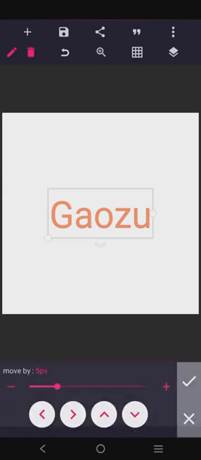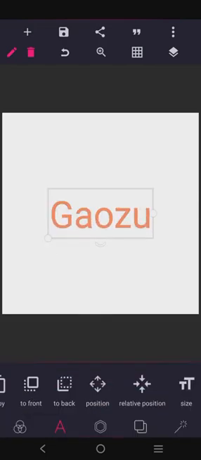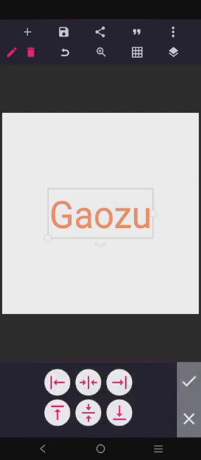The position is just for you to move your object. Can you see move by? The pixel, you want to move it like this. You can move it to the right, to the left, to the top, and below. Move it down. Do you understand? That's about that as well. The relative position is like a shortcut to that position.